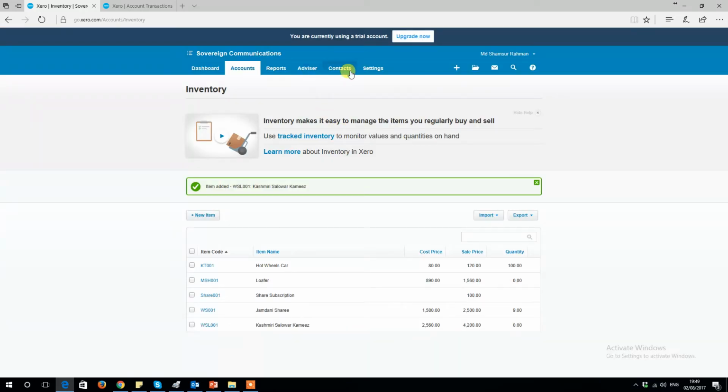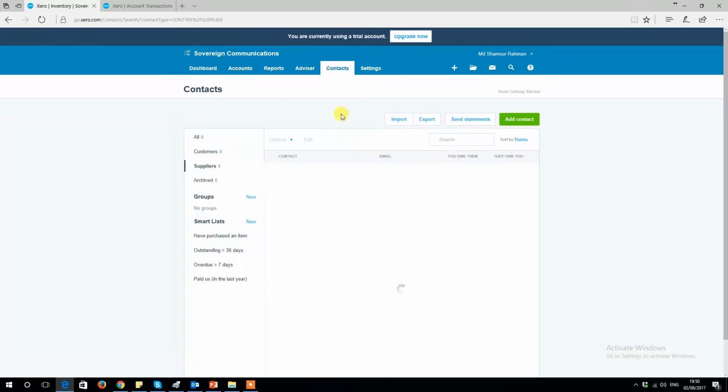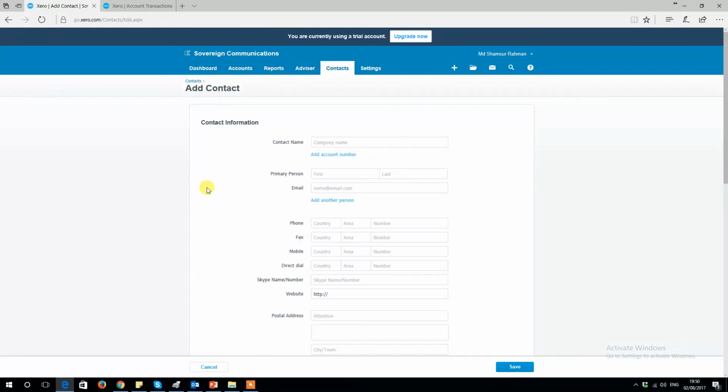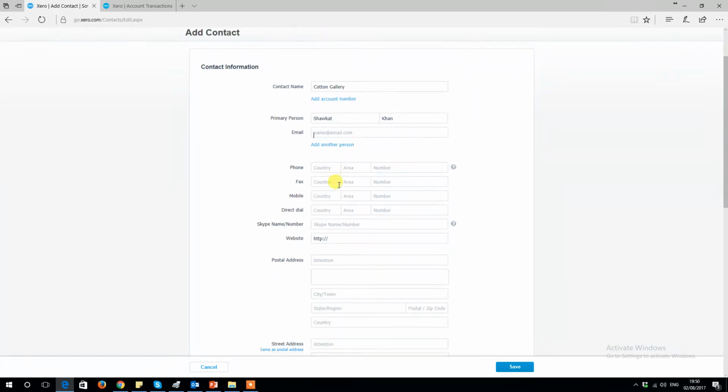Now we are going to go to the customer or supplier. Supplier, and let's say we add a contact, and we have Cotton Gallery. This is the supplier who supplies me the Kashmiri salwar kameez, and the primary person is Shaukat Khan.